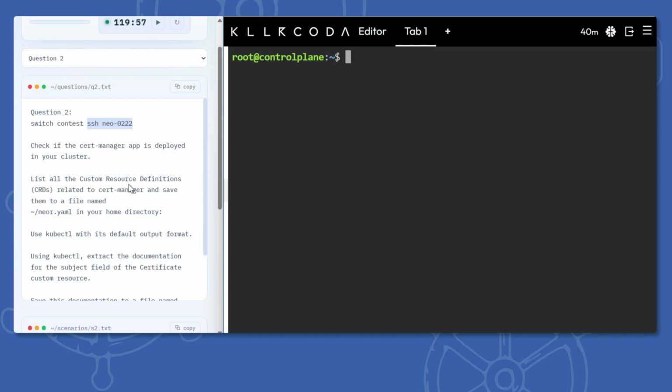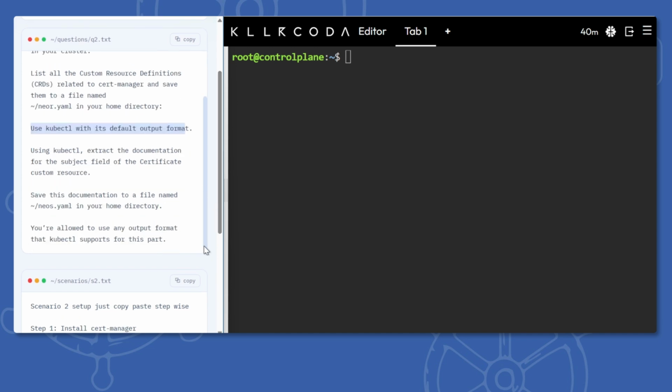List all the custom resource definitions related to cert-manager and save them to a file named neo in your home directory. Use kubectl with the default output format, so there is no need for a special format like JSON or a script. Then, using kubectl, extract the documentation for the subject field of the certificate custom resource. Save this documentation as well; you are allowed to use any output format that kubectl supports.